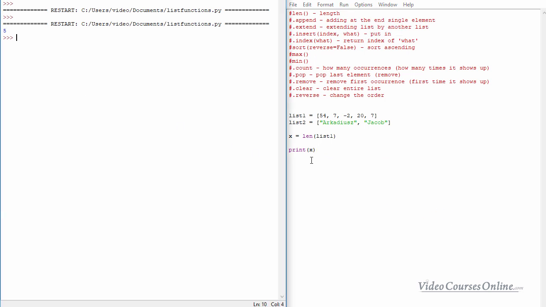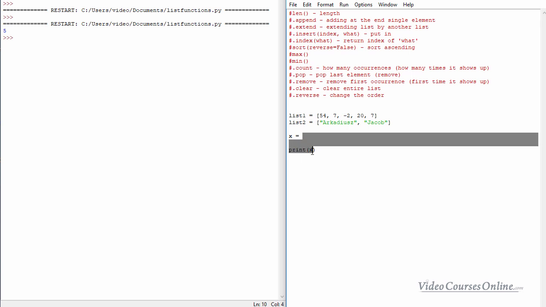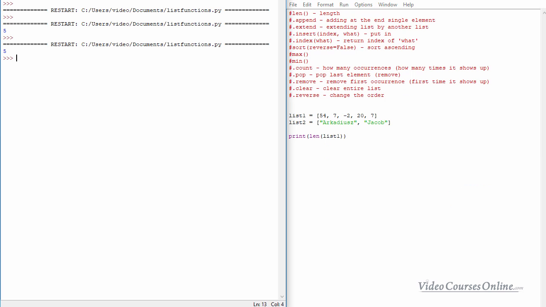As you can see, it works fine now. But we can also invoke it directly like that. Okay? And as you can see, it's 5. Okay, that's the easy one. Let's go to the append.